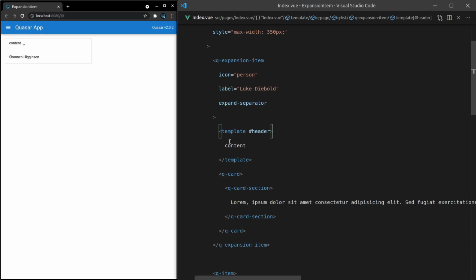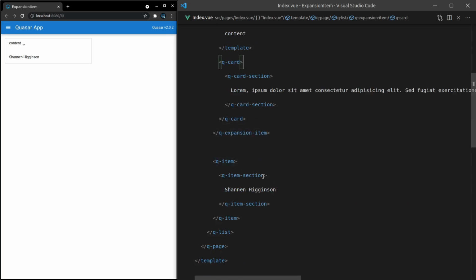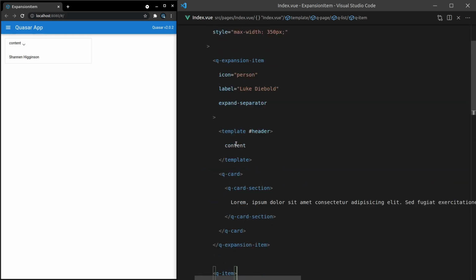Now, you want your header to use list item components, all right? So notice in item here, we're using the Q item section. Since your expansion item is a Q item, you want to use Q item section inside of there in order for it to display properly. I'll show you what I mean.